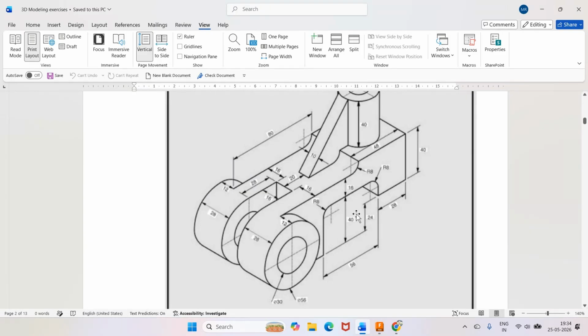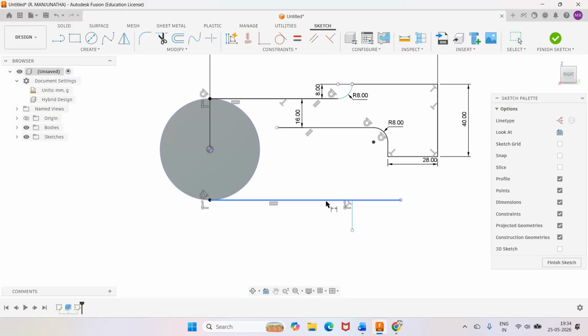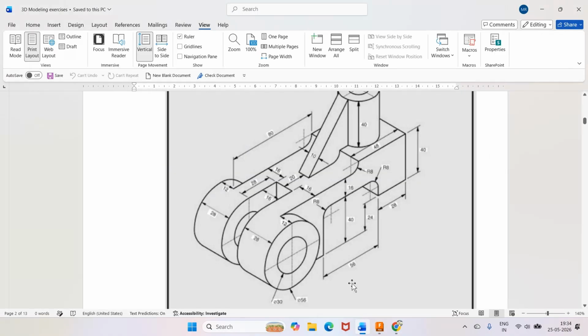Okay. From 40 plus 56, so both are going to coincide. So that is obviously this dimension. From here to here, it should be 40. Yes, it is there. So we need not worry about that point. But the only thing is, from here, I should take 56.